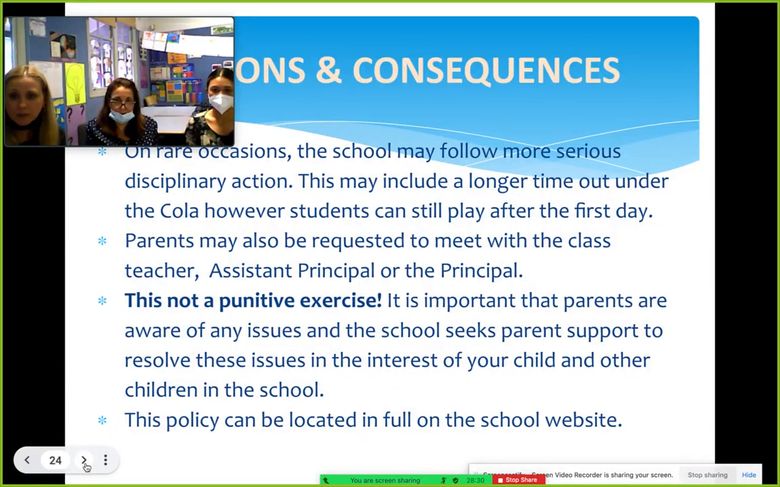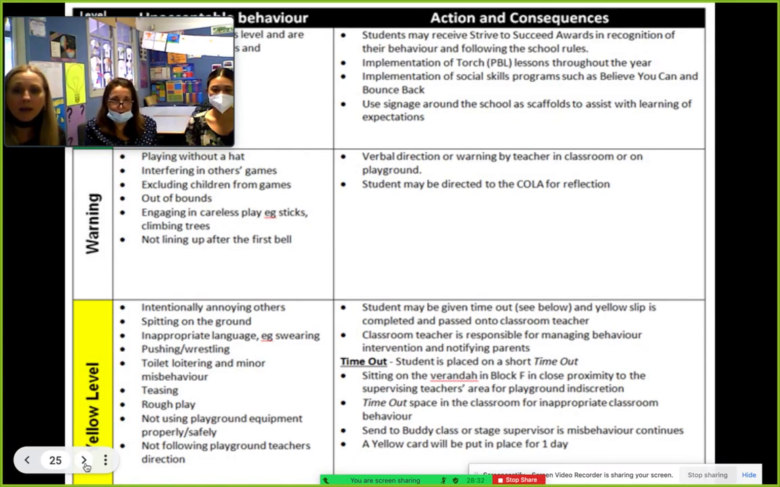Sorry, the next one. Yeah. So parents may have to meet us at some point. It literally depends on the child. It depends on what the actual level is that they have been put on. But at this school, we have the yellow level, the orange level, and then the red level. The students have also been told why, and all the things that they are referred to of what they do.